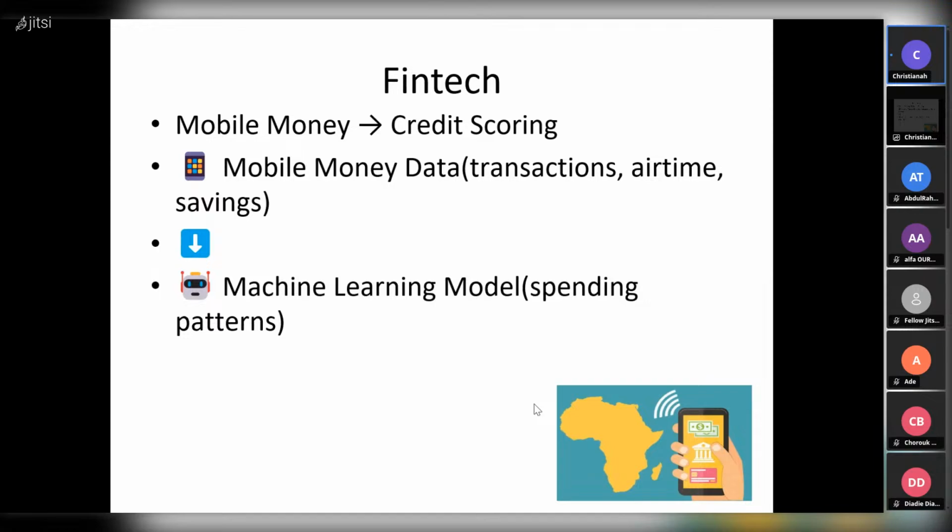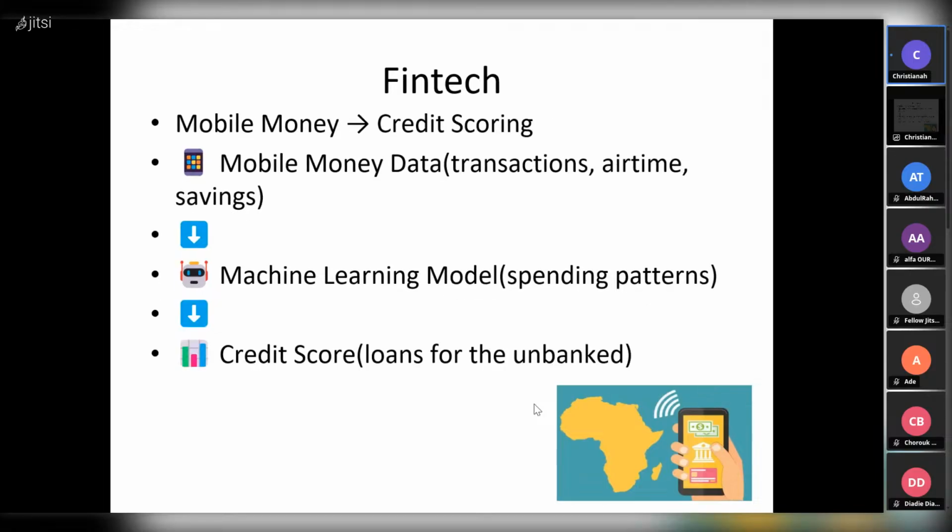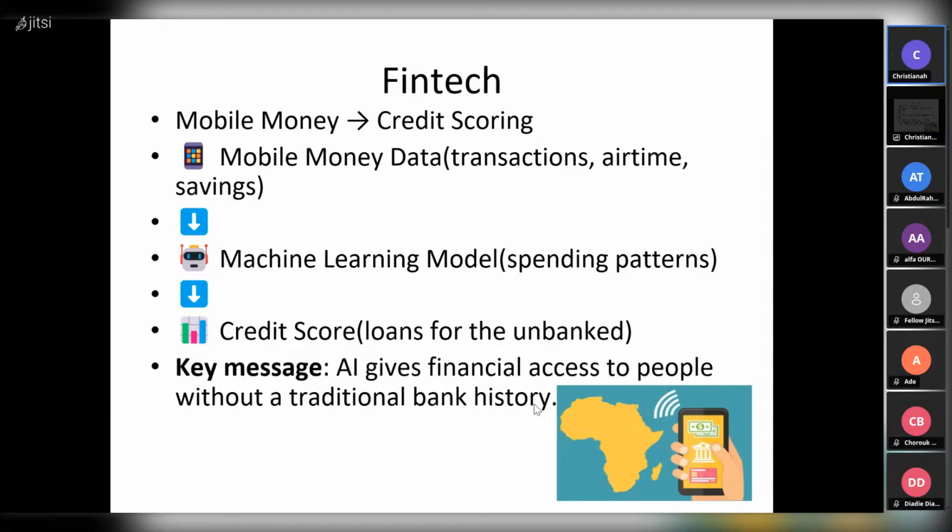So for the fintech people, you want a model that is able to give credit scoring, which looks into your mobile money data, like the transactions, the airtime, and your savings. The machine learning model is going to look at your spending pattern. Then it gives you a credit score, which the bank can use to decide whether they should give you the loan or not. So it actually gives financial access to people without having to travel to the bank.